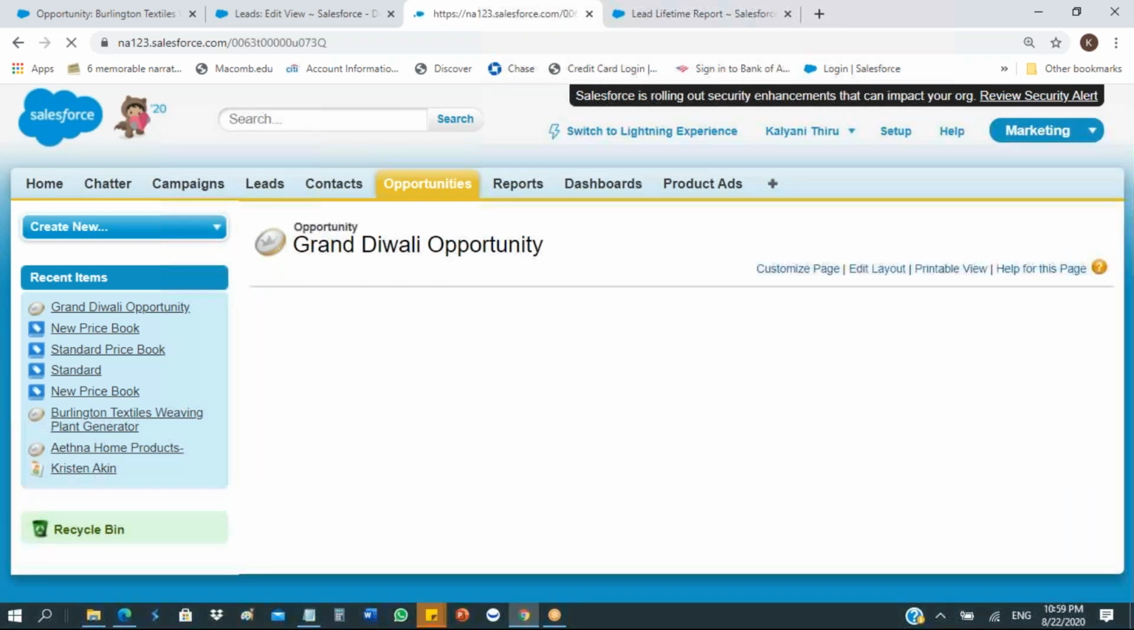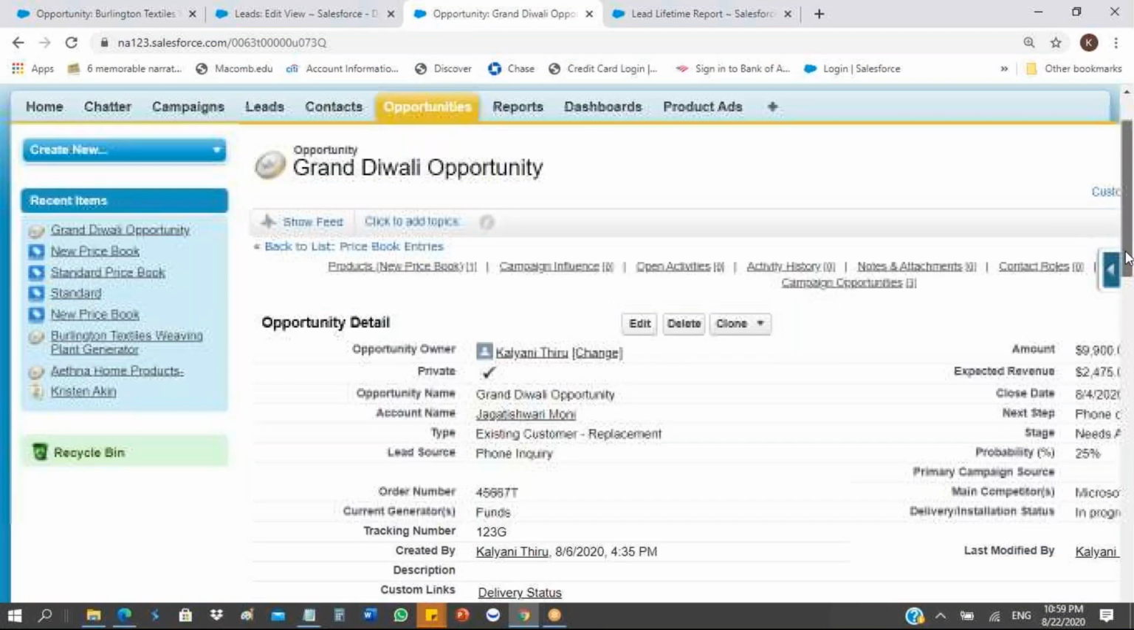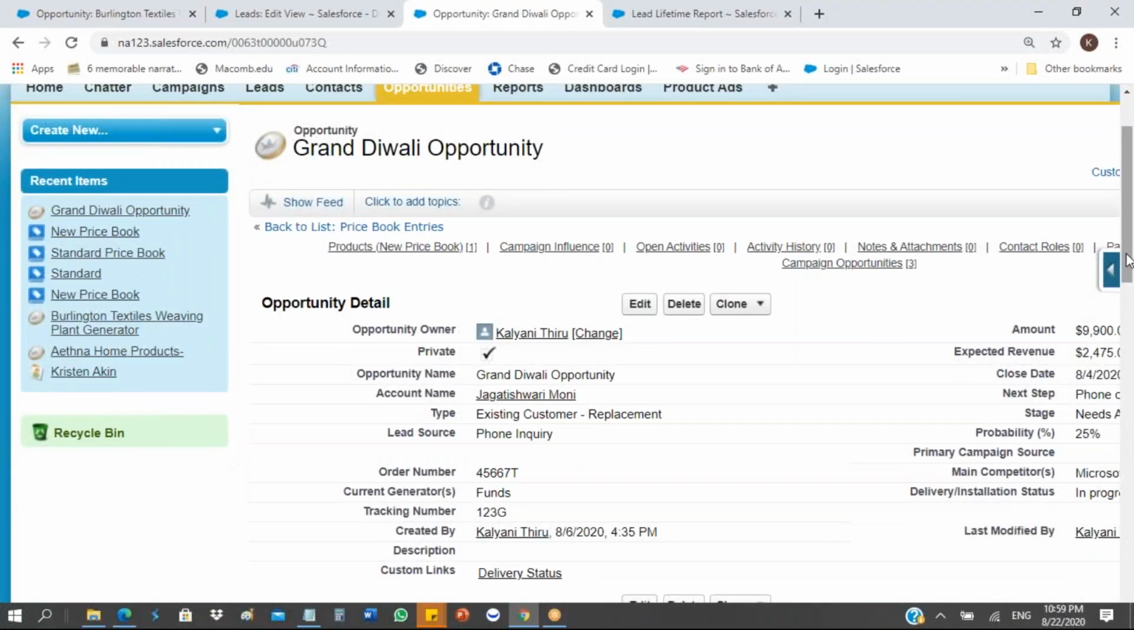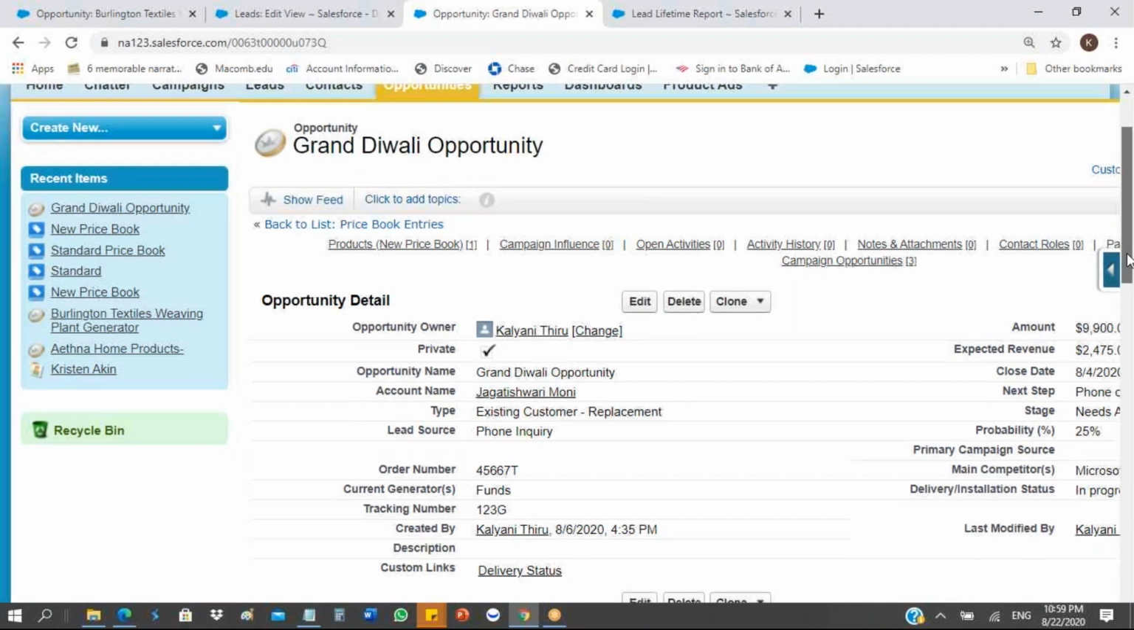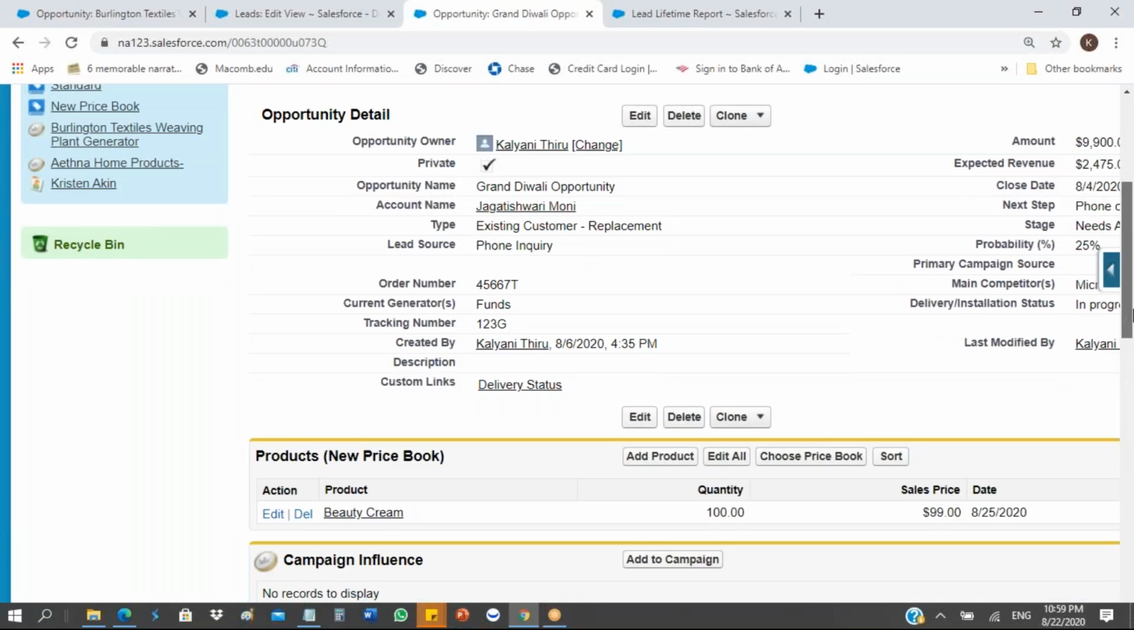So there are three different prices. For each product, you will have standard price, list price, and sales price. Now you have added $9,900 worth of product to this particular opportunity.